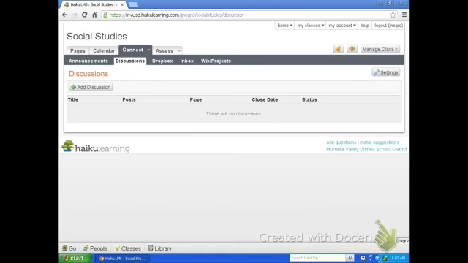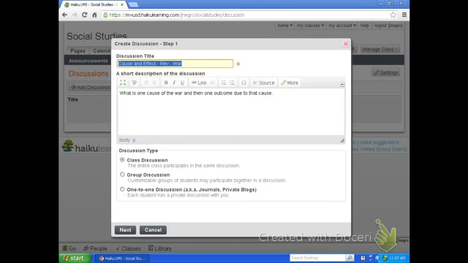Once you click on the Connect tab, you have announcements, discussions, Dropbox, Inbox, and Wiki projects. I like to look at discussions, so let's go ahead and add a discussion. Click on Add Discussion. I already have one typed in just for speed: cause and effect of the Revolutionary War. What is one cause of the war, and then one outcome due to that cause? I want to make this a class discussion where all students can discuss at the same time and interact with each other.